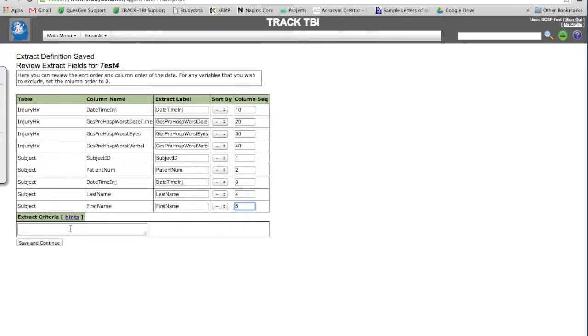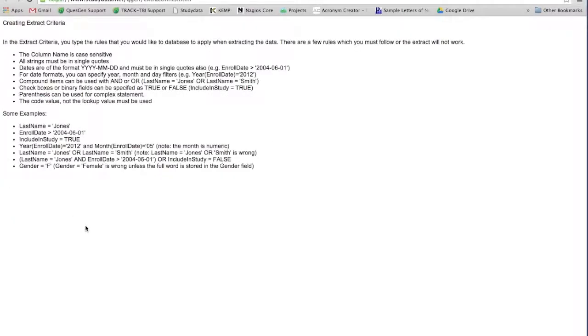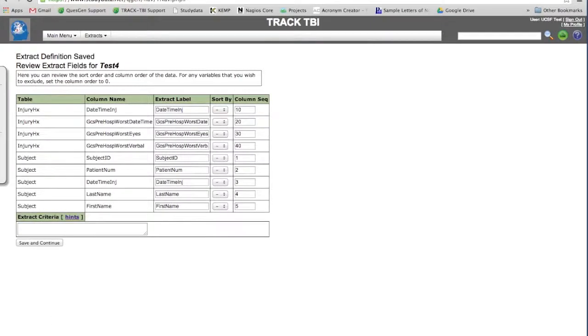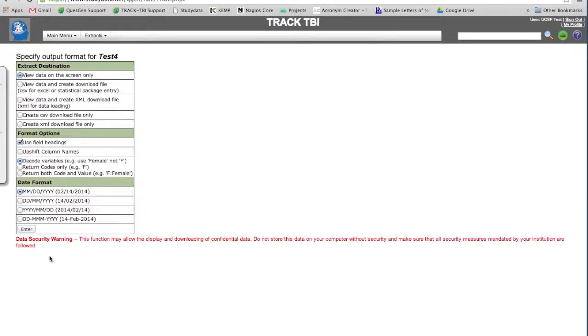And then there's an area here for extract criteria. You may want only to extract males, maybe only people over 50 years old. There are all sorts of criteria that you can attach to this extract, and there's an area here where there are hints in terms of how this should be formatted so that you can get an extract out of it. I'm not going to attach any criteria to this right now. I'm just going to hit save.